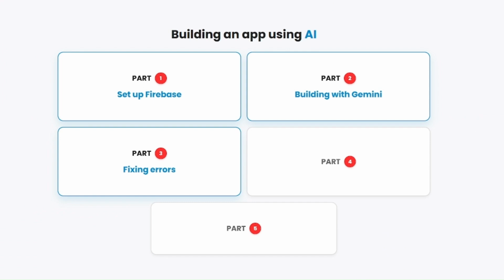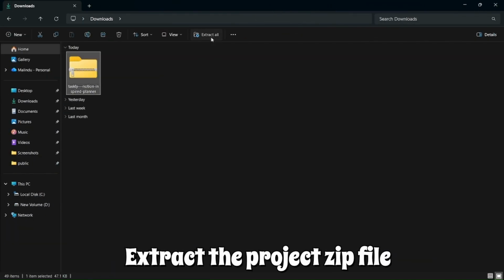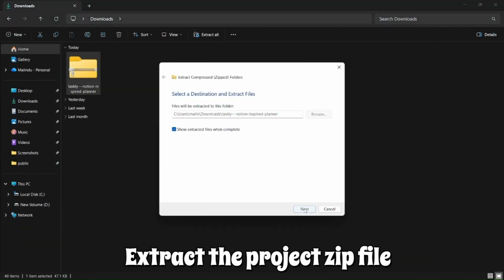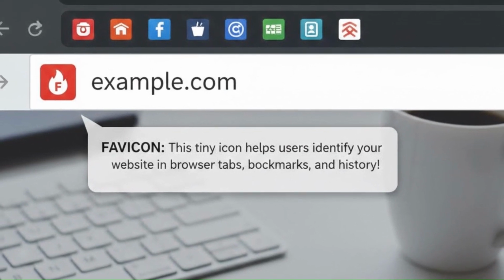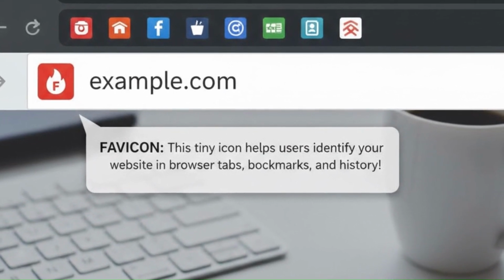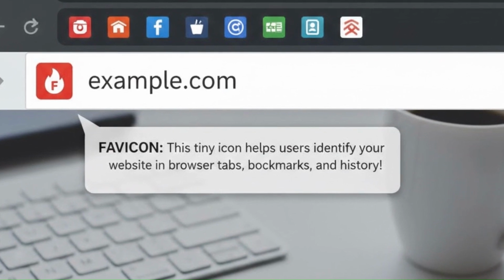Now we're moving to the fourth part, adding a favicon to our site. Now extract the zip file downloaded from Gemini. Now we should create a favicon for our site. A favicon is simply that tiny icon you see on your browser tab, right next to the website's title. It's a small but important detail that makes your site look professional and branded.